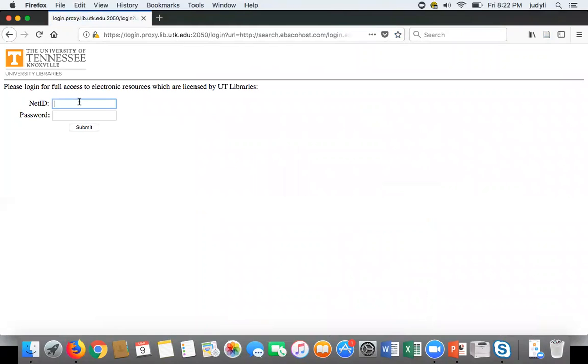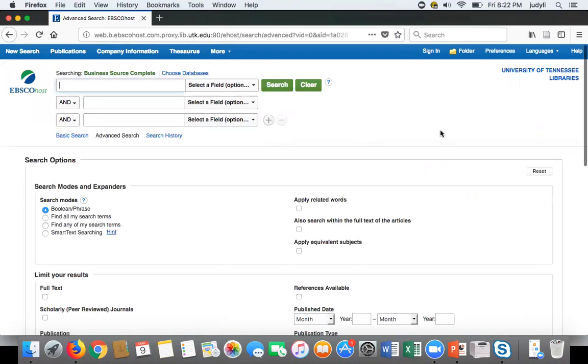When you're off campus, you type in your NetID, just like you log on to your email. Once you log in, the system will send you to the vendor's platform, which is EBSCOhost. And you will see several search bars. You are going to key in your keywords in each bar to do the search.